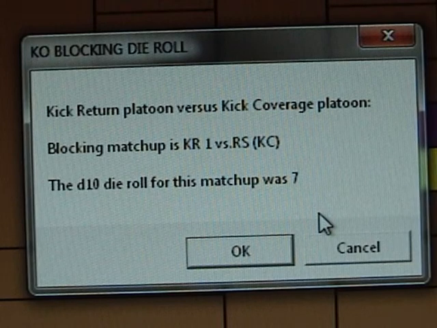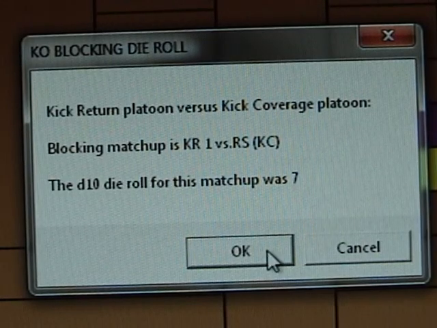Now 7 minus 4 is 3. The D10 for the matchup was 7. That means the defense won this, since it's higher than the 3, Hendricks. So instead of Thomas's F, we're going to use Hendricks' L. Let's click OK.